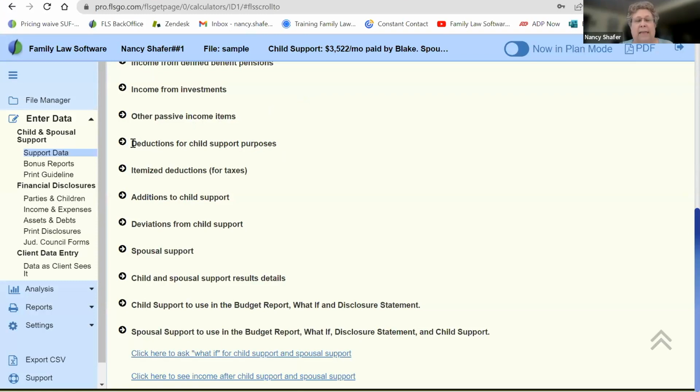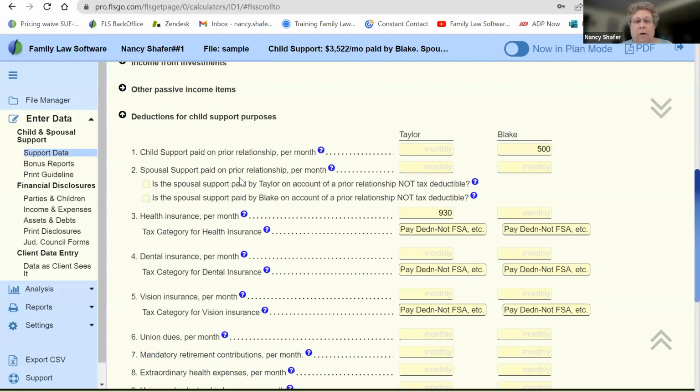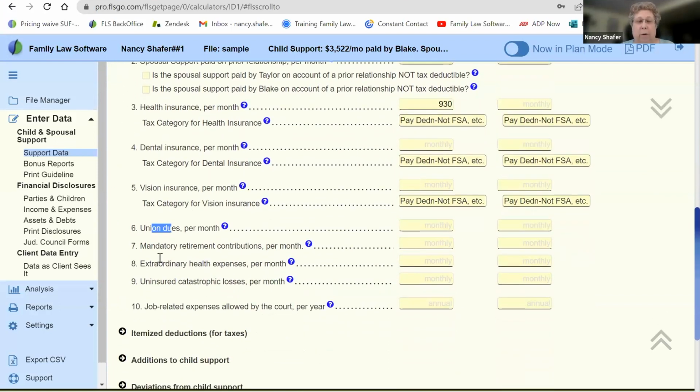Okay, the next is deductions for child support purposes. This, of course, is state specific, what's permitted. So here we have child support on a previous relationship. Blake's paying $500 a month. If there's spousal support on a prior relationship, you would be able to show that here. And then, of course, health insurance, dental, vision, union dues, mandatory retirement, which is what your state considers mandatory, not necessarily what the litigant considers mandatory.